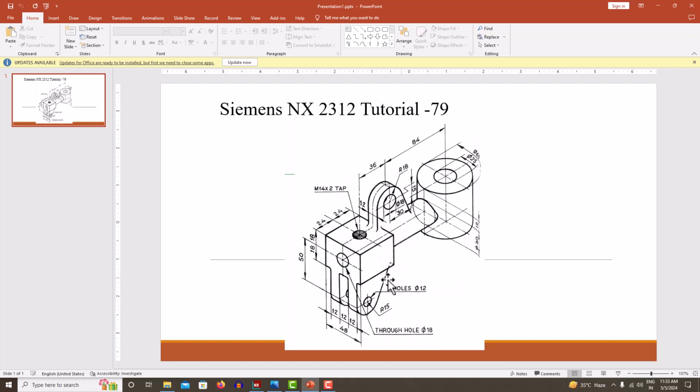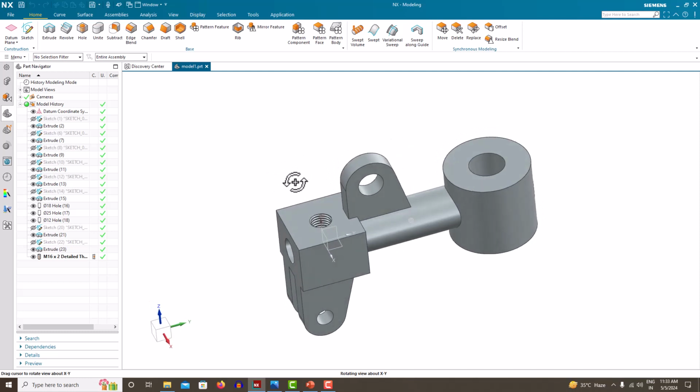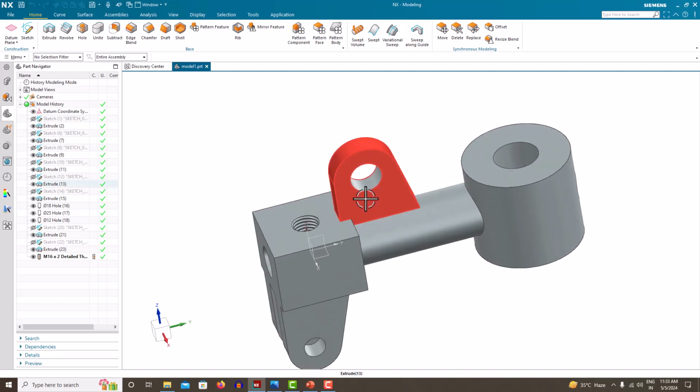First I am going to start here. For that, first go to NX. This is the component we are going to create in NX. These are the steps I will follow to create the model. In this tutorial, we'll learn step by step how to model this component using NX.